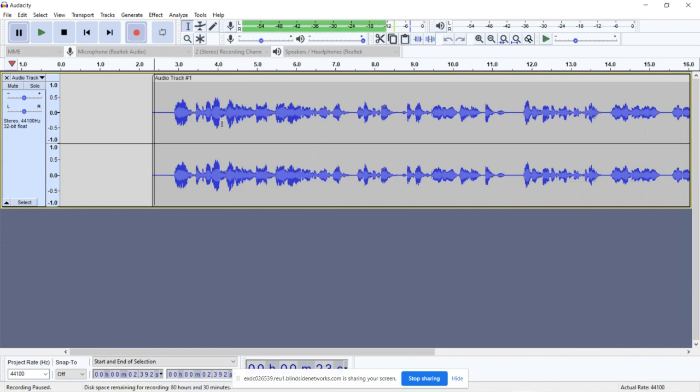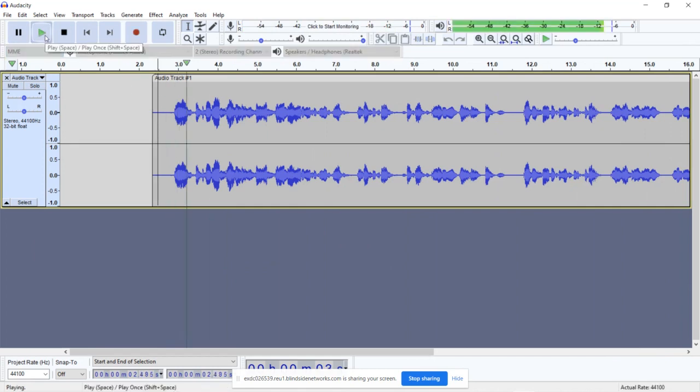So let's listen to our sampled recording and see if we really got what we wanted. Here, I'm going to play. You can play using the space bar on your operating system, or you can use the green button that you're seeing right here where the cursor is. And here we are playing. Let's highlight here and we play.